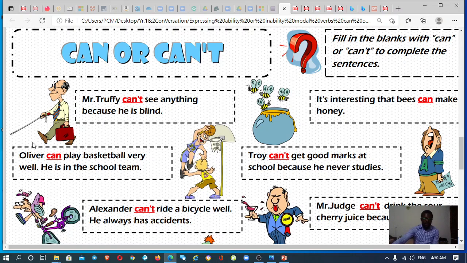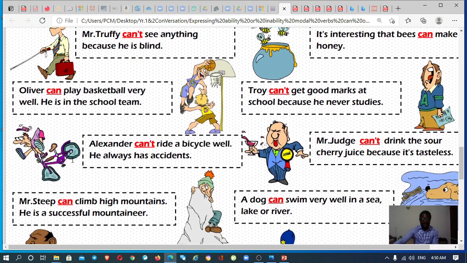Oliver can play basketball very well. He is in the school team. You can see here, Oliver is in the school team. Troy can't get good marks at school because he never studies. Did you hear that? Troy never studies. That's why he can't get good marks at school. See, the reason you have to study very hard if you must do well and get higher scores.